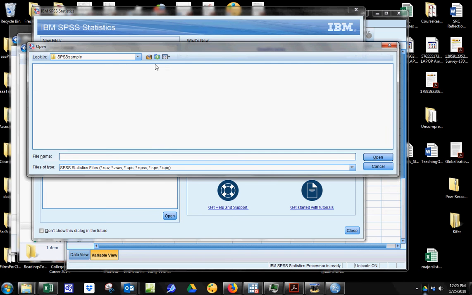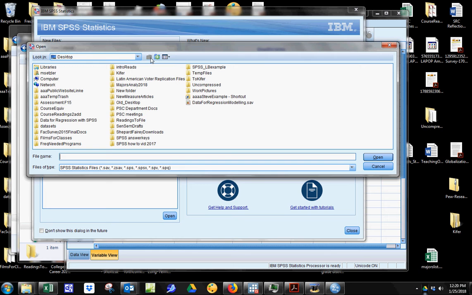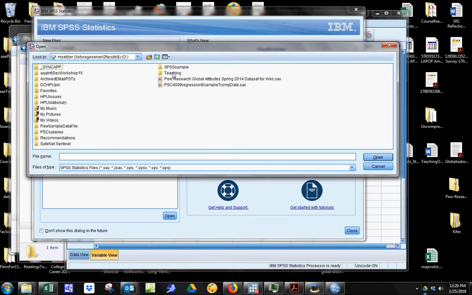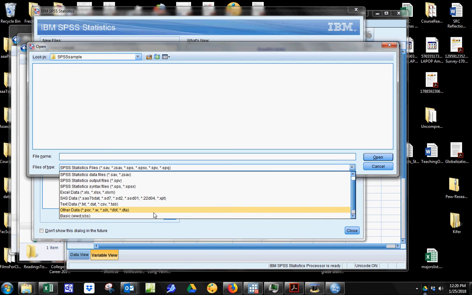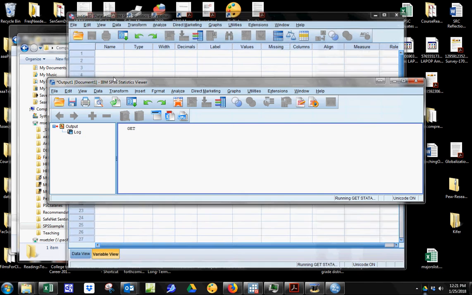and from there it's going to take me to the O drive where I saved my original data set. So I'm going to go up here to Computer and then to the O drive. I saved the file in the SPSS sample. It's not showing because, as you can see down here, SPSS originally tries to open SPSS data sets. So in this case we need to tell it that we've got a Stata data set, and the file extension on that is DTA. So this is the one I'm going to use, and there is my data set. I'll go ahead and open it.